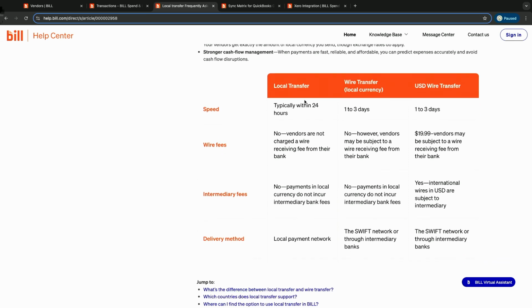With these local transfers, the delivery time is going to be typically within 24 hours. Your standard international wires, we're typically seeing 1 to 3 business days for those to get processed. Another big thing is with these local transfers that we're sending over to any vendors. These vendors are sometimes having to pay a little bit of fee with an intermediary bank in order to receive that. But with local transfers, these vendors are not going to be charged a wire receiving fee from their bank. It's just going to be getting that pushed over because we're not having to facilitate that through an intermediary bank.